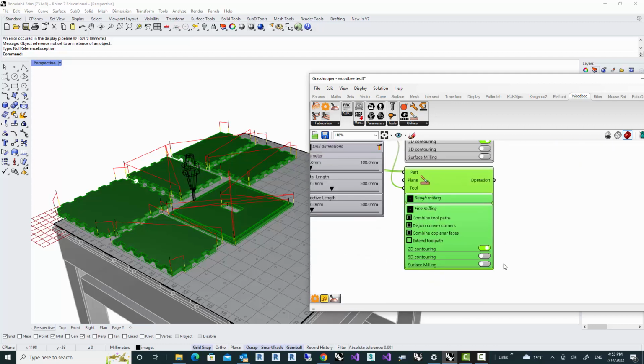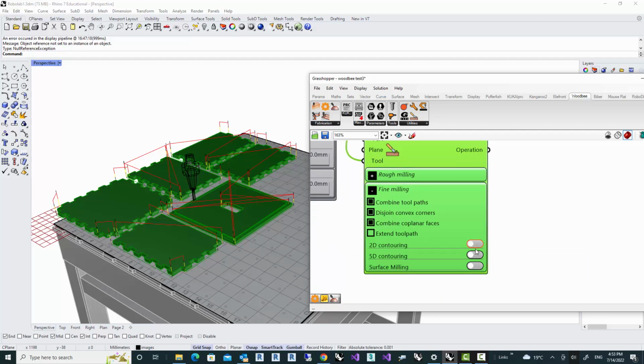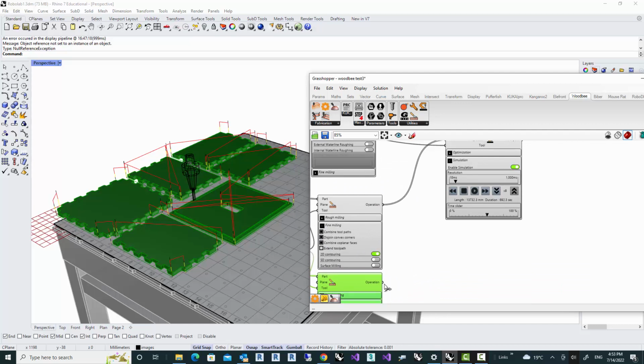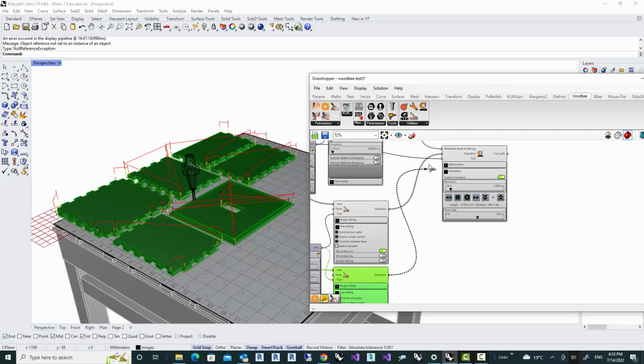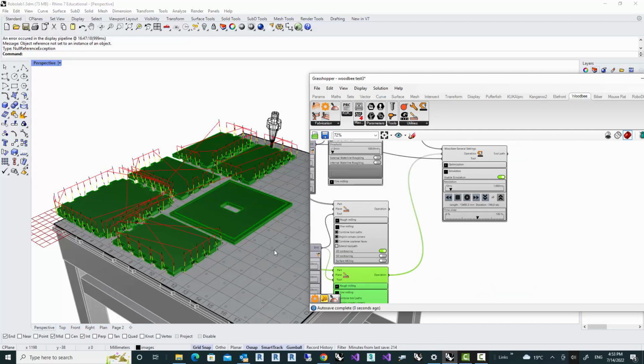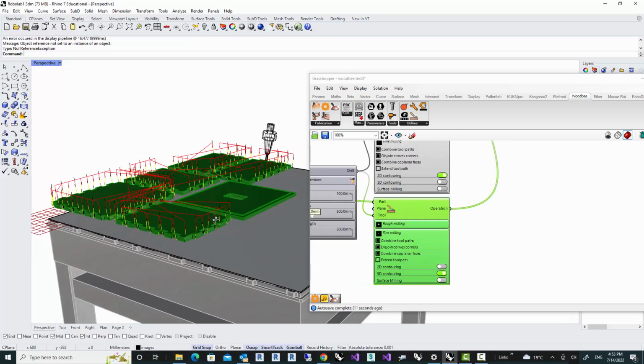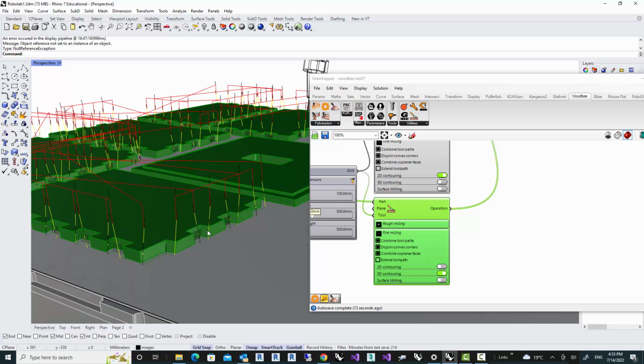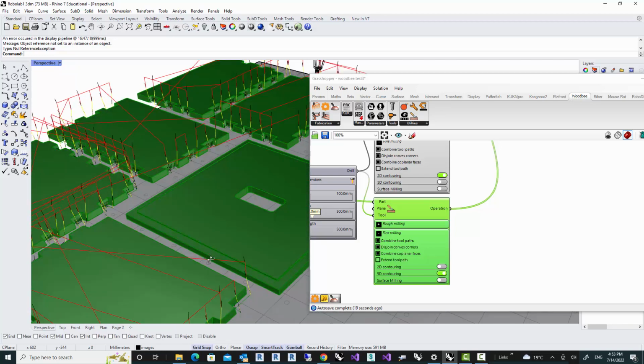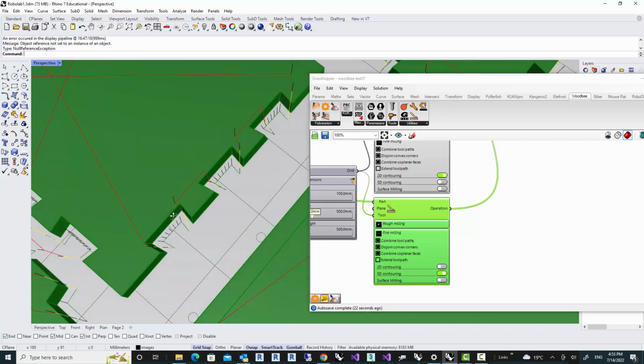and using the same tool, we're going to turn off the 2D two-dimensional contouring, and instead we're going to turn on the 5D contouring and connect that to the operation channel. Planar sheet component automatically detected the faces that can be milled using the 5D contouring strategy. And those are the ones that you can see here.